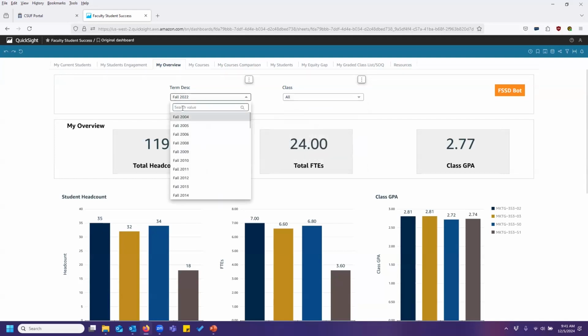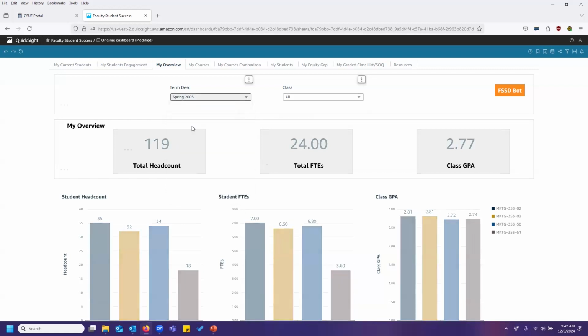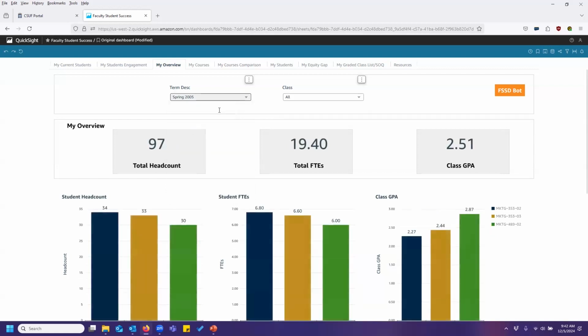You can also do a search. And especially if you've taught here a long time, there's a lot of results here. So let's go ahead and I want to look at spring 2005. There we go, and it's updated. And in this case, it's also updated which classes I taught, because those are the ones that, well, the instructor that I am impersonating taught. I did not personally teach these, but here I can see now all of the classes.